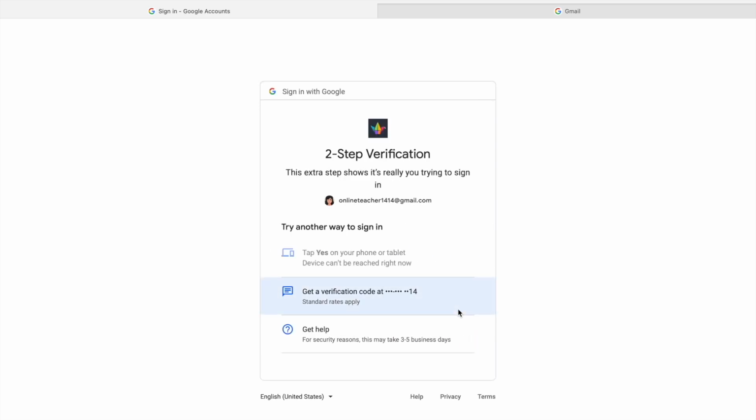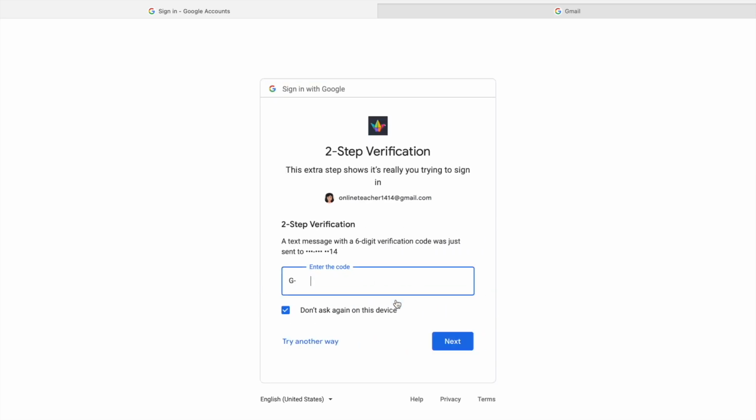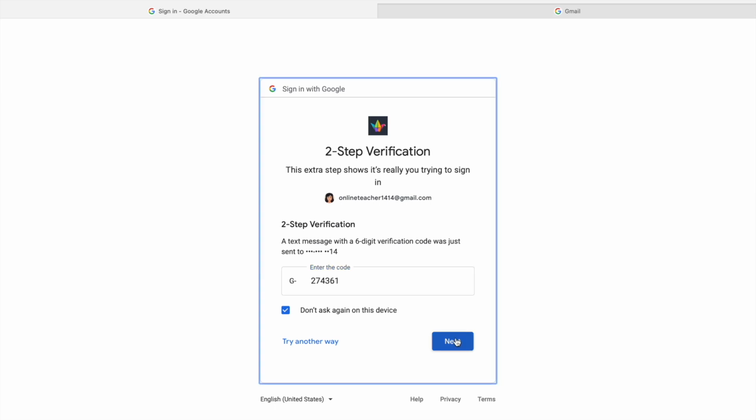So it will ask for verification. For my case, it sent to my phone. So take the verification code number, enter. So when I check my phone, I got this verification code number. Click next.